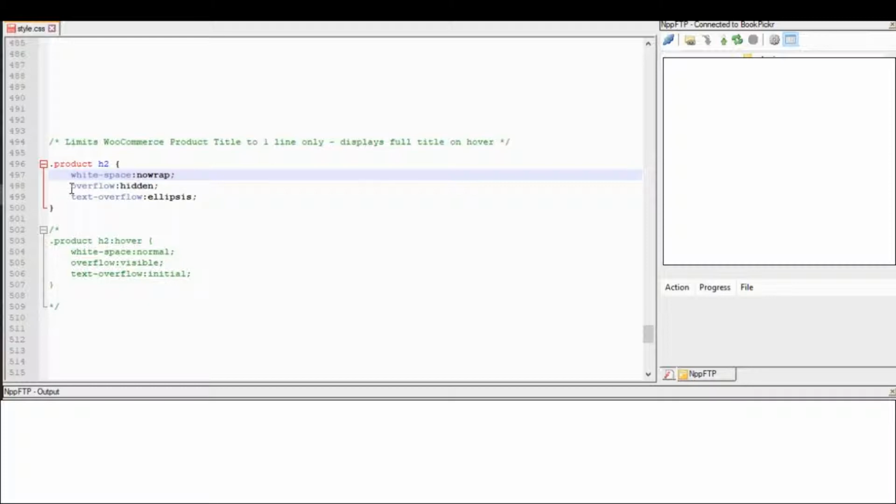The second thing we need to do is to hide the content that overflows our element. And for that, we're going to use the property overflow with the value hidden.